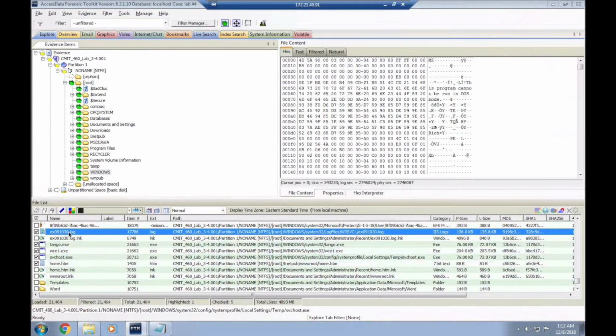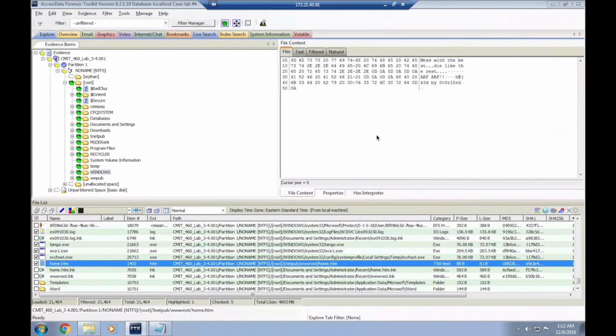Like I said, this is the weblog. So let's look at this home.htm. There we go. Mess with the best, die like the rest, arf arf, hacked by Overlord. Right, so this is what has been written as home.htm, which is the home page of this web server.